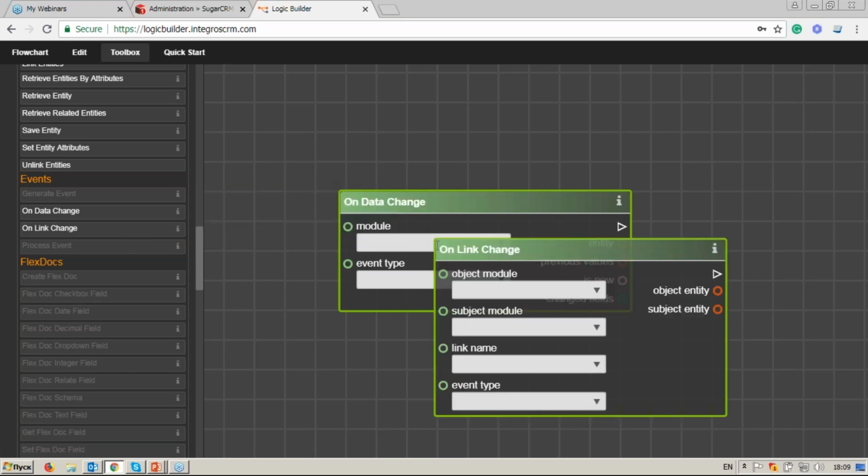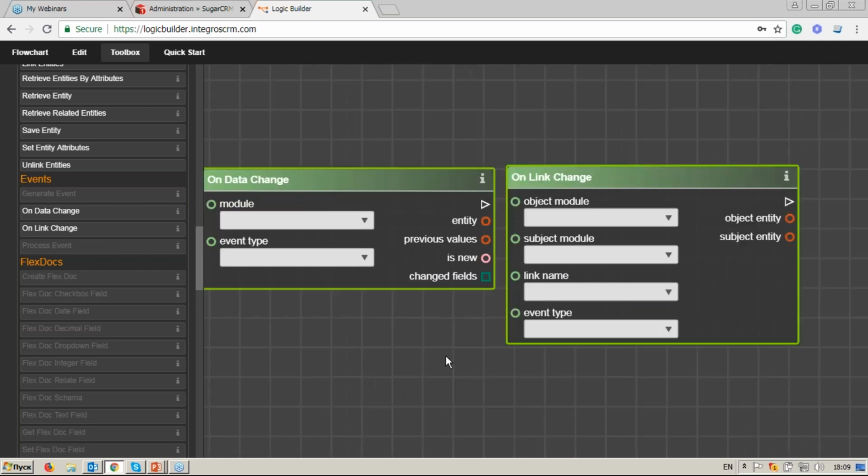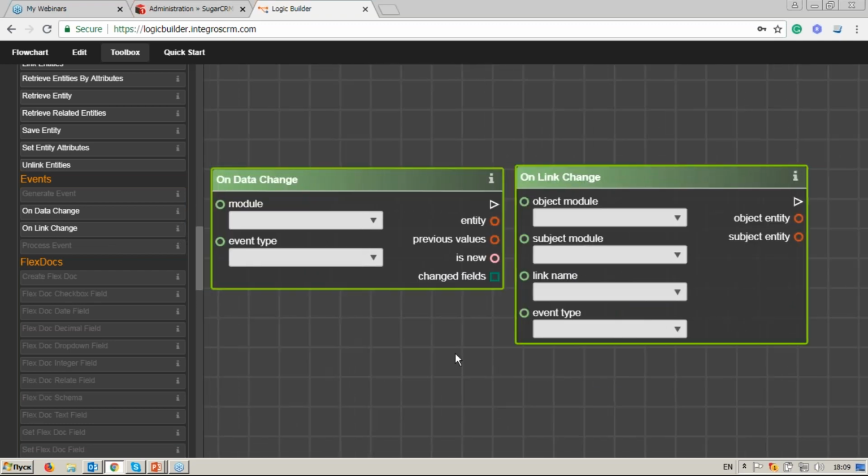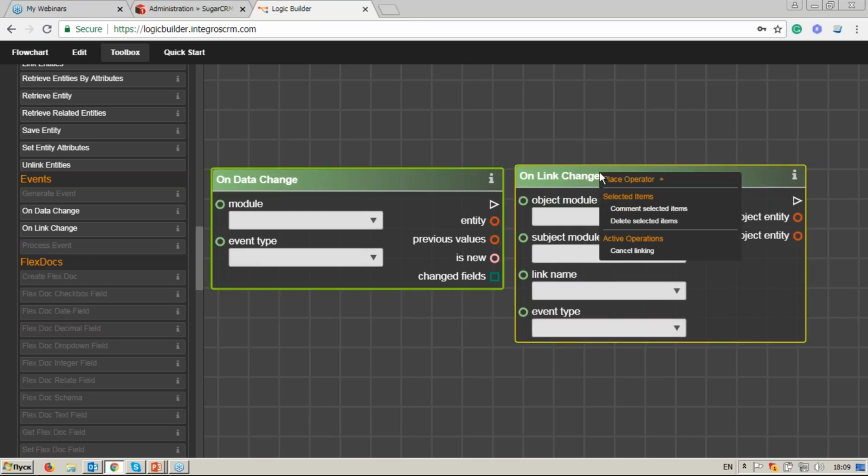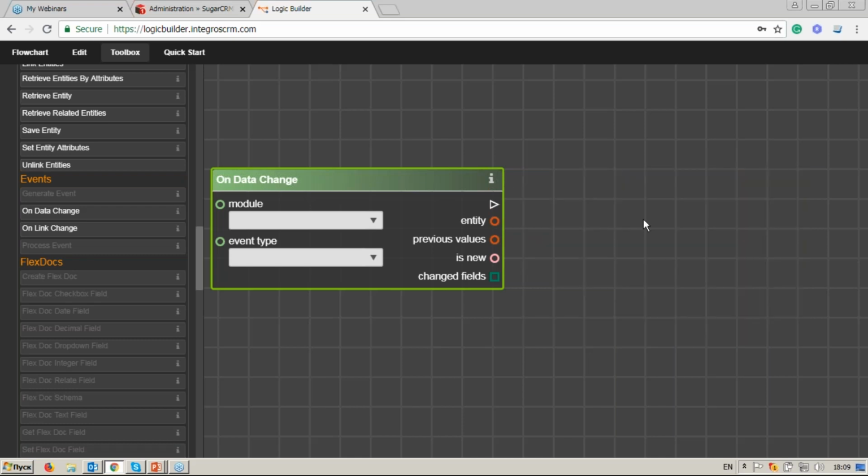And the second one is On Link Change. This operator determines that your logic should start when a relationship between two records is changed, removed or added. Our task today is to work when an opportunity is closed, so On Data Change is our choice today. I remove the unnecessary operator, go to the context menu by clicking the right mouse button, and delete it.